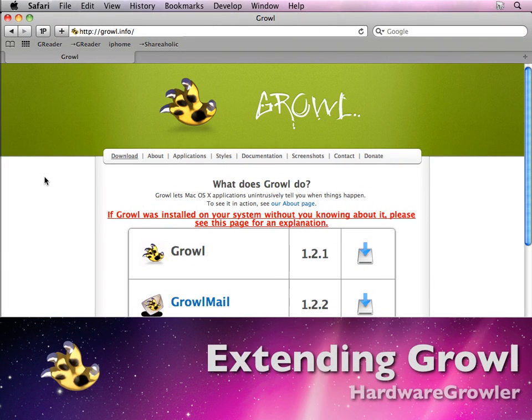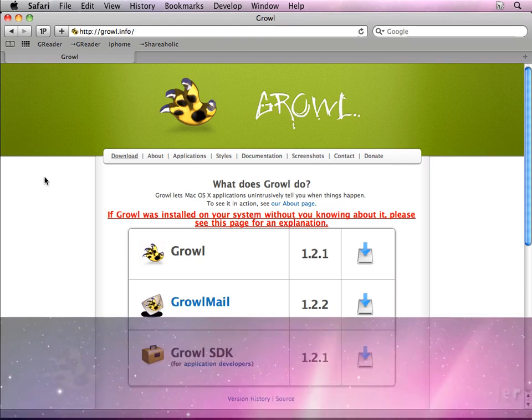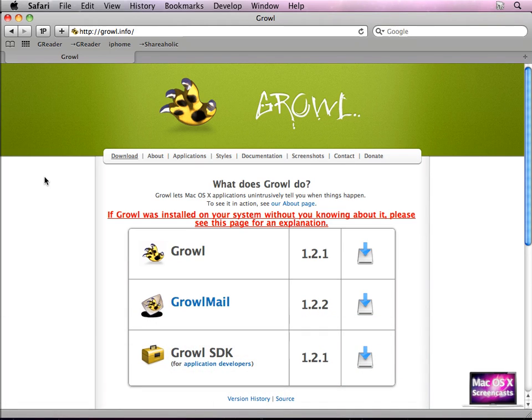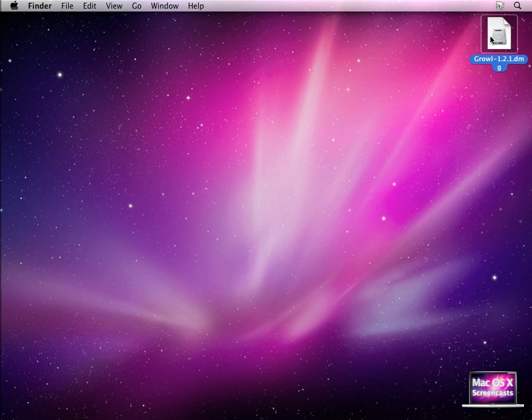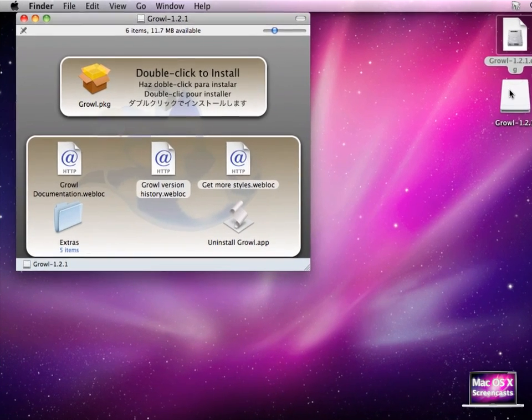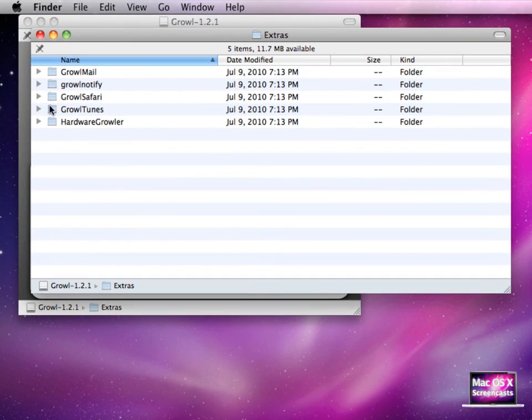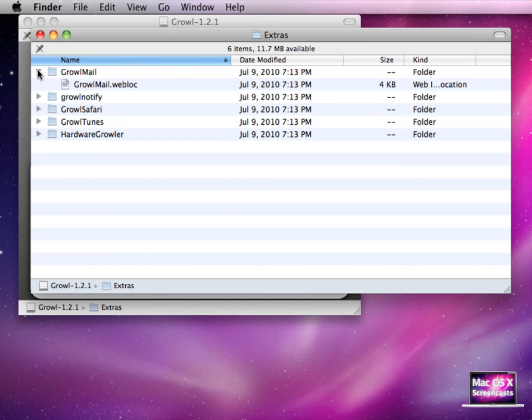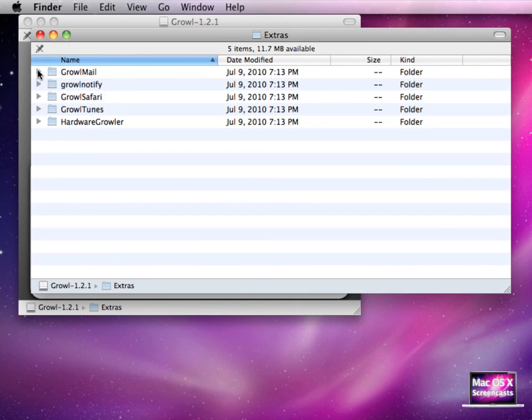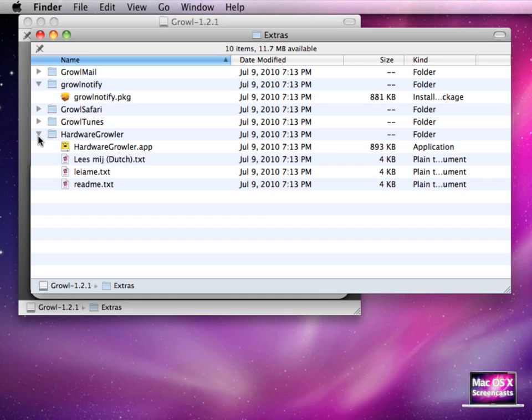Growl can be extended using those display options. I don't want to show you the usual stuff you'll see in all the other blogs around the web. I want to focus on some very cool things that I have found useful or that you may find useful as well. If you download the Growl package from the main page at Growl, just double click the DMG and you'll see a new folder called Extras, where a couple of Growl notification applications are kept, like Growl Mail, Growl Safari, Growl Tunes, which I will not show you in this review. As I just said, I will focus on Growl Notify and HardwareGrowler.